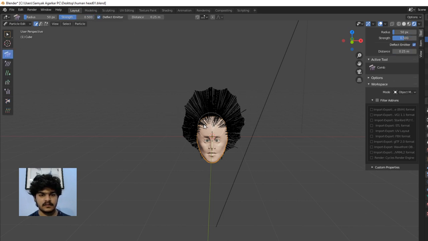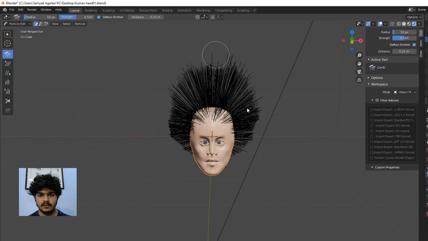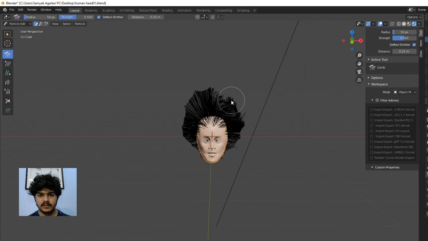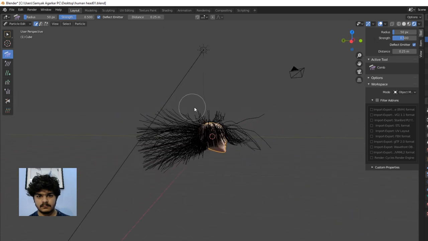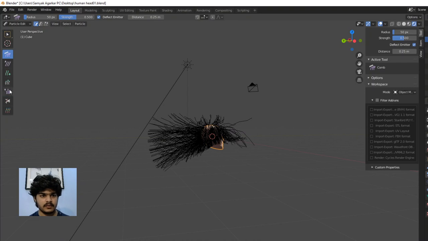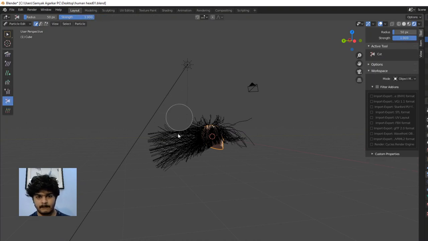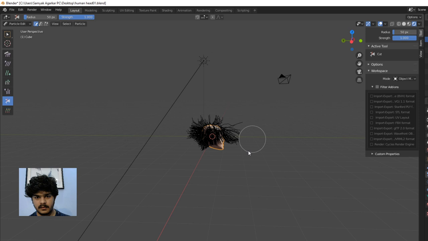Just last thing that we need to do is comb the hairs. Now as you can see, it's really very slow right now. Oh, we need to cut it here also. At the front also.